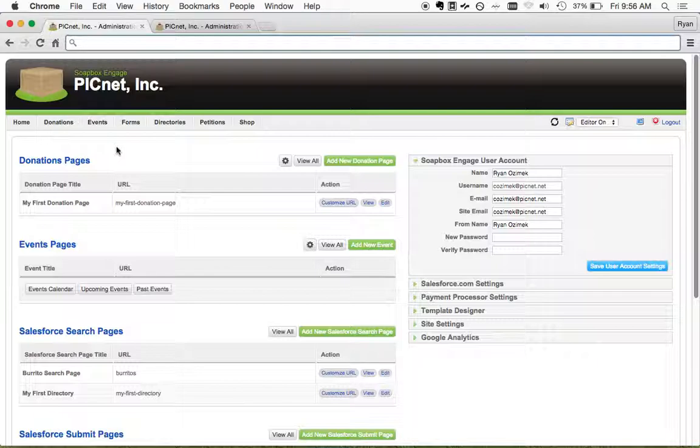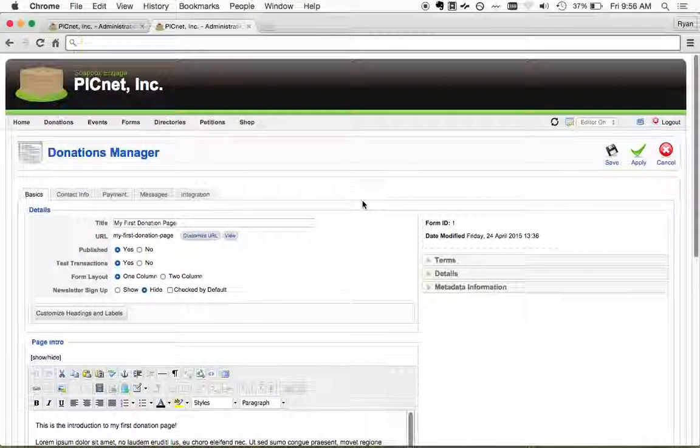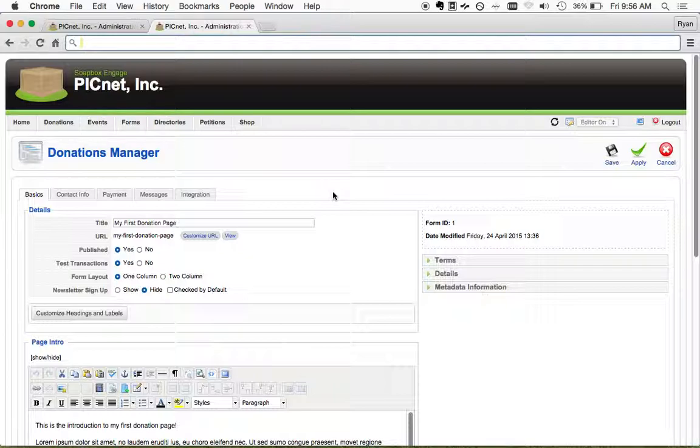On this donation page's control panel module here, you'll see there's a customize URL, a view, and an edit button. What we're going to do is click on the edit button and take us into the editing mode for this first donations page that comes out of the box with Soapbox Engage.